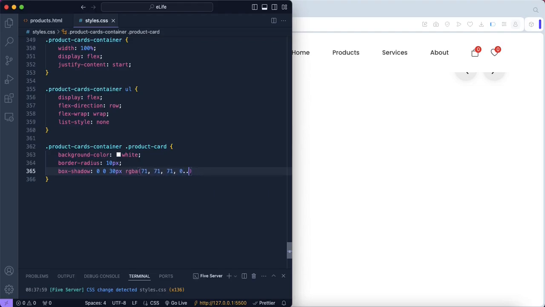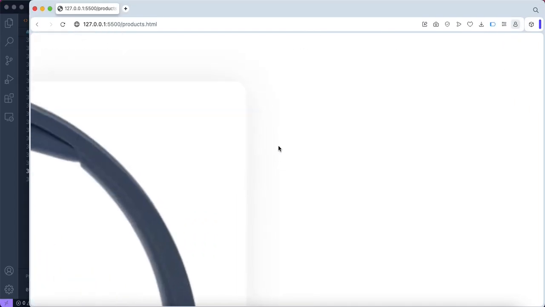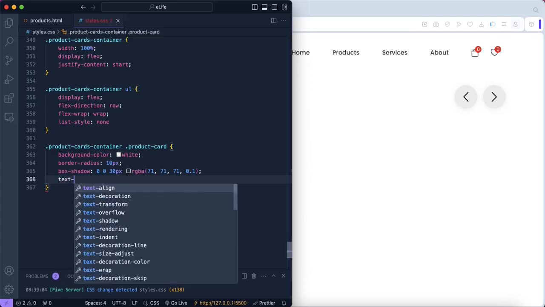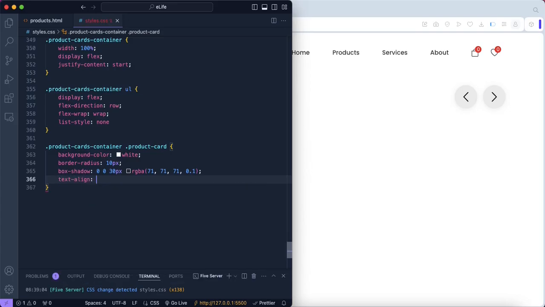And we're going to set the opacity value to 0.1. So now you can see a little bit of a shadowy effect, so the product title looks 3D. Now another thing is we want to make sure that the text items are towards the left side, so we want the title or the name of the product, the price, and the button to be aligned to the left side of the product card.